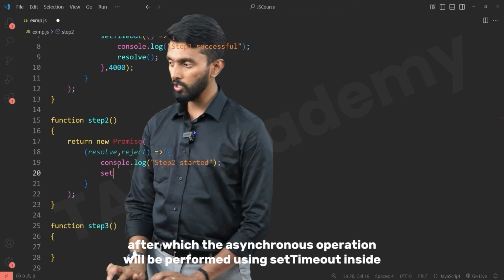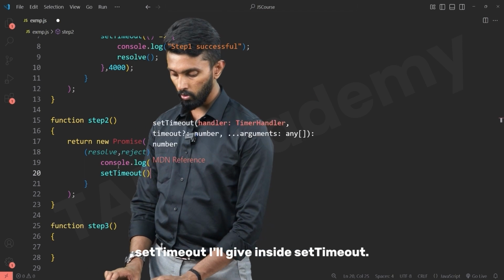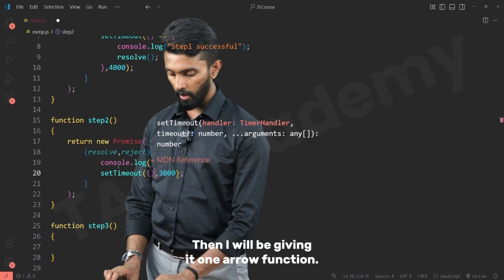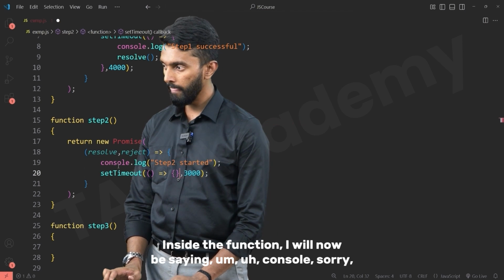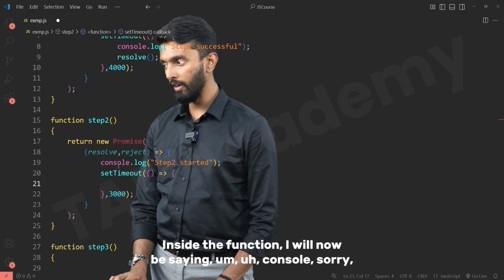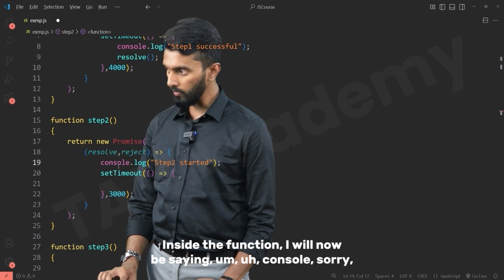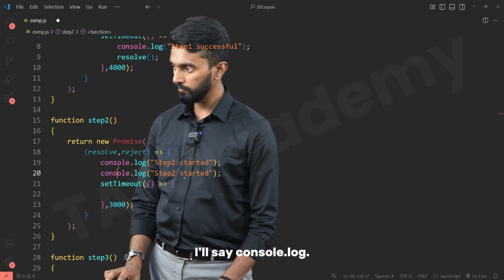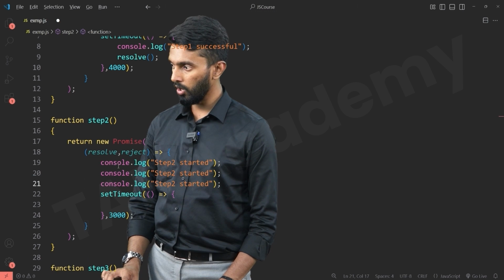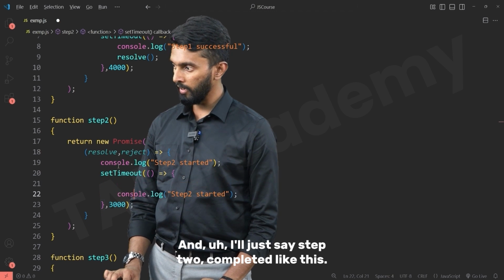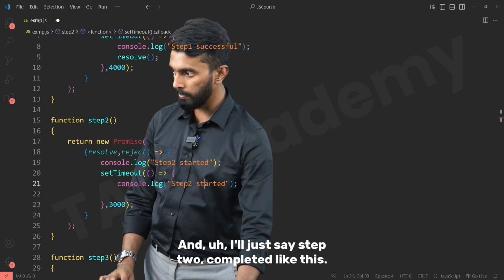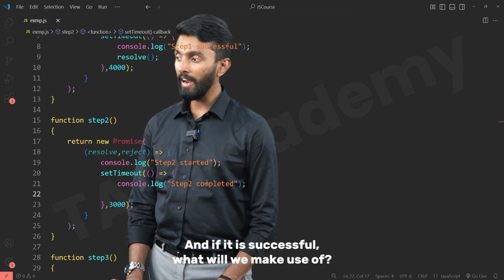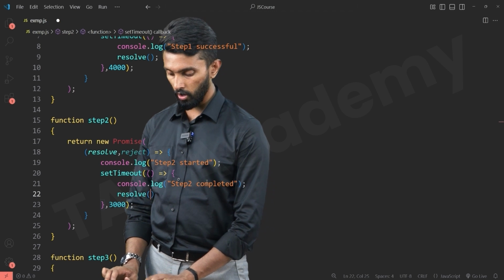After which the asynchronous operation will be performed using setTimeout. Inside setTimeout, I'll give a delay of maybe 3 seconds. Then I'll give it one arrow function. Inside this arrow function, I will say console.log, and I'll just say step 2 completed, like this. Great. Understand what I'm trying to say? And if it is successful, what will we make use of? Resolve.